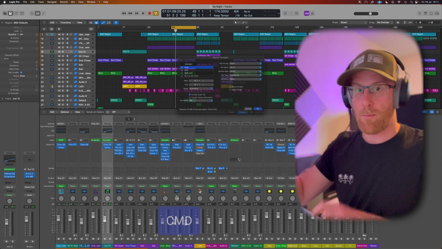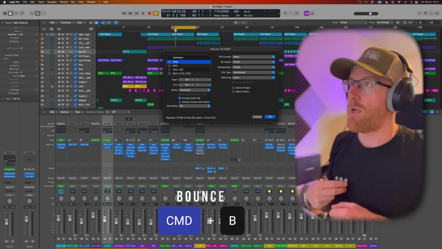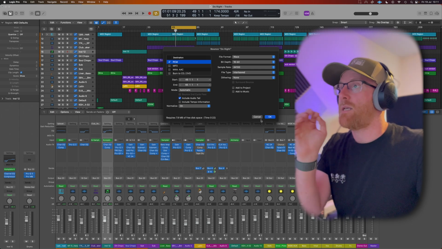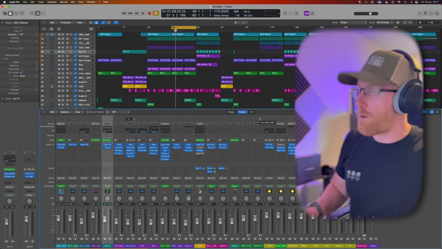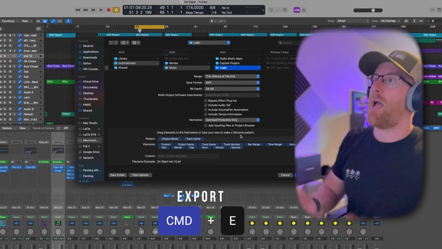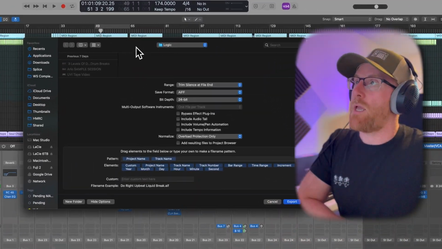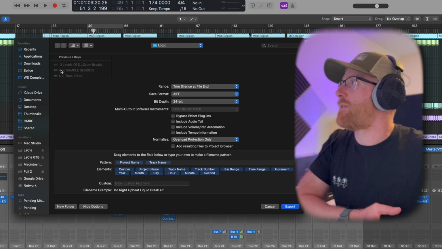Now in Logic, there's two ways to export things. You're probably used to pressing Command B and getting this menu right here, which is going to export our two bus, our stereo out. There is another menu in here. If we go Command and E, we have our export menu here, and this is how we're going to do our multi-tracks.